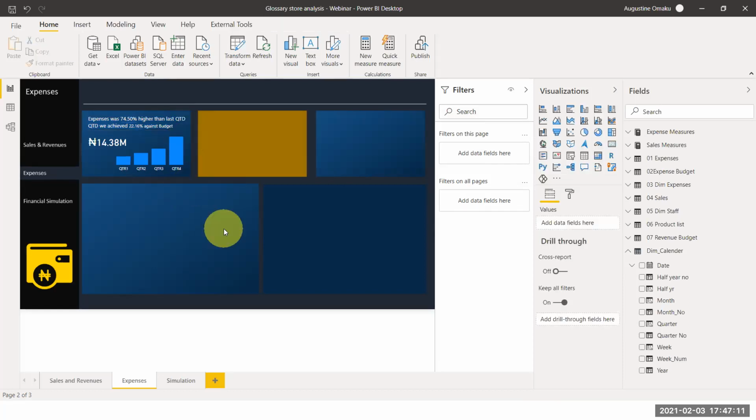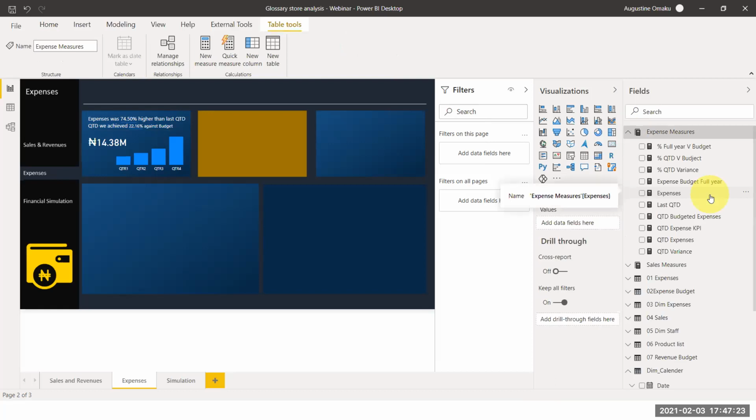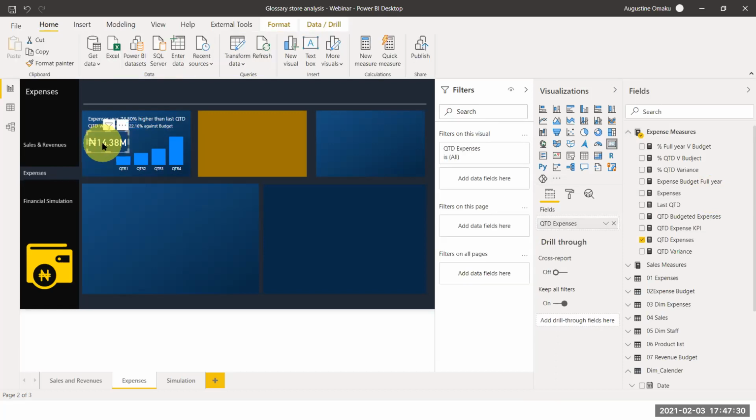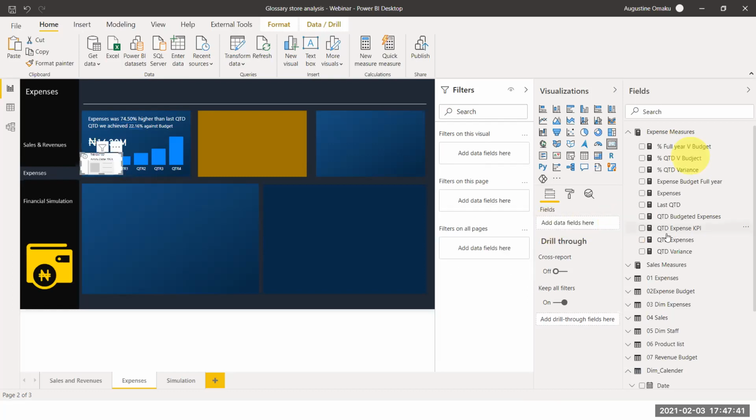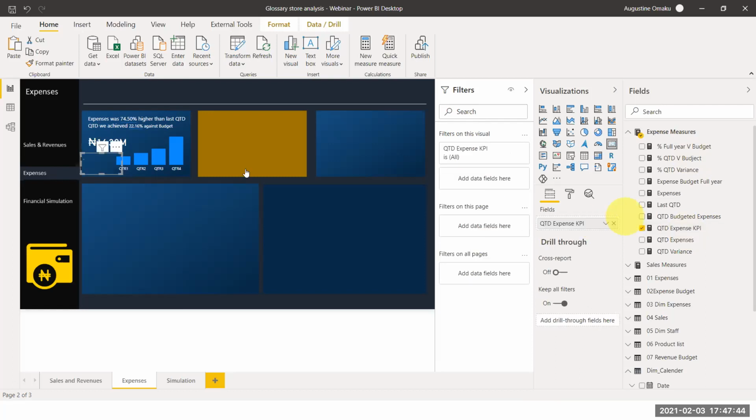So this is it. If you remember yesterday, we did a budget KPI that compared budget with actual, if you could recall. So let's bring that in here. Let me take this card, copy it, paste it, and bring it here. I take out QTD expenses and look for the QTD expenses KPI, and I bring it here.